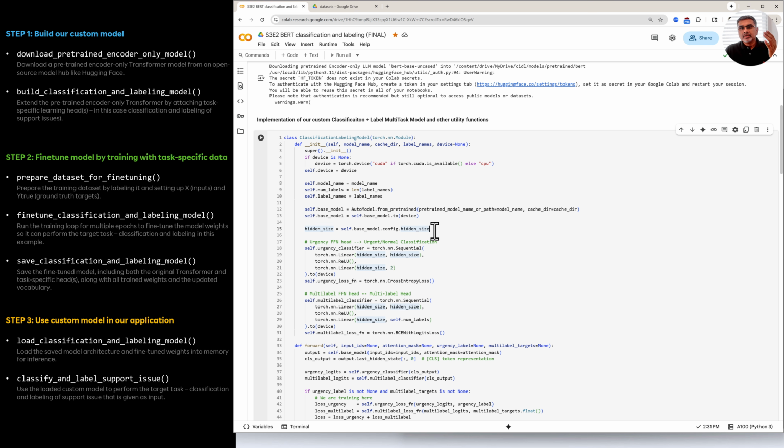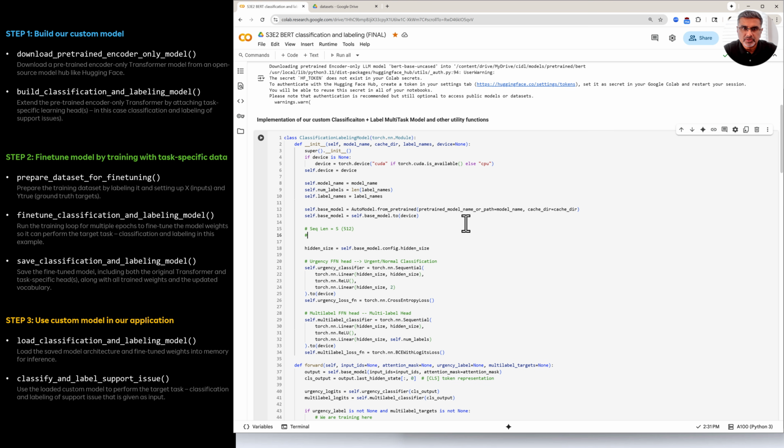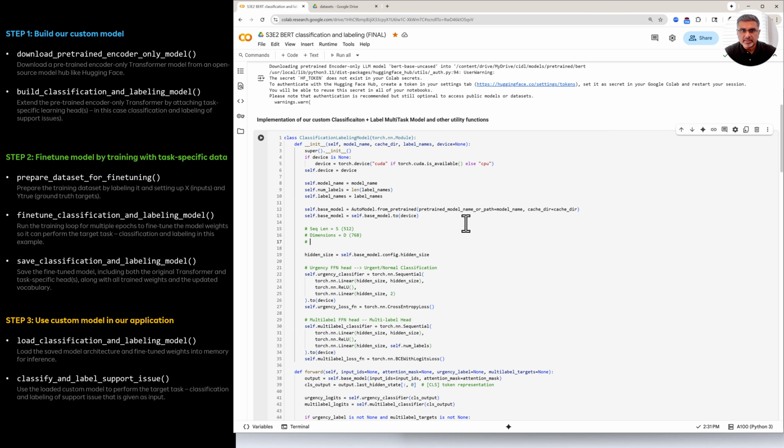Hidden size is, first of all, this Hugging Face transformer, the pre-trained transformer, was trained with the sequence length of S, right? It's typically 512, and it was also trained on a certain number of dimensions, which we call D. I think it is 768 or something like that. Okay. So the input array is going to be an S cross D matrix, right? This is what is going to come in. So this hidden size is basically this D. Okay. All right. So how am I sizing my feed-forward neural networks?